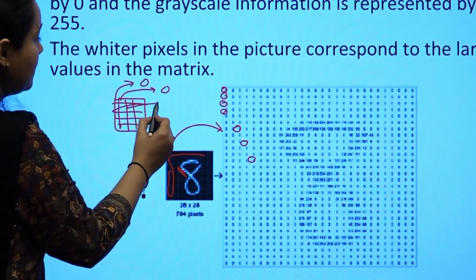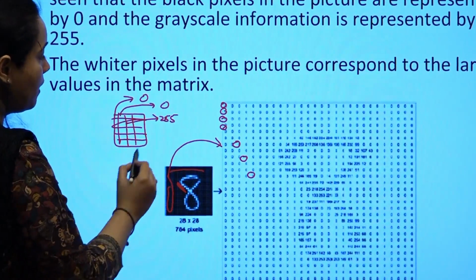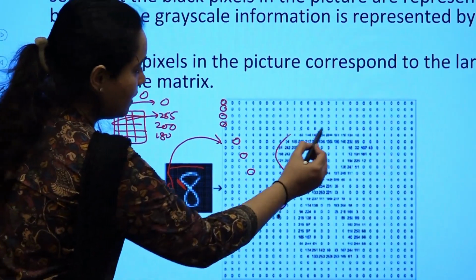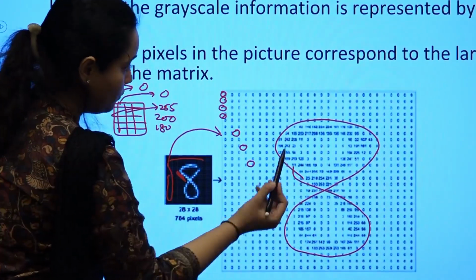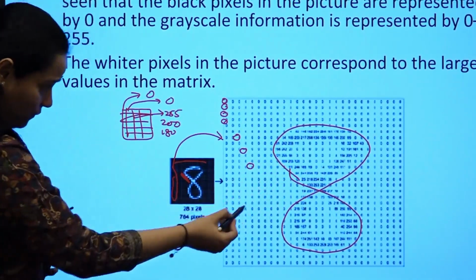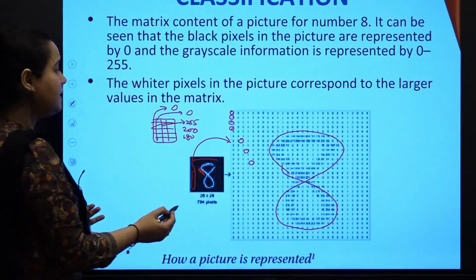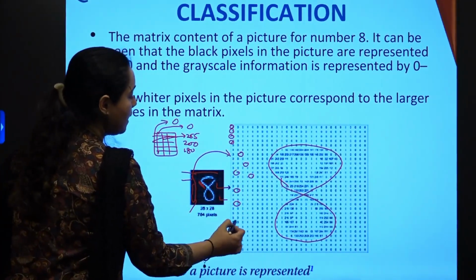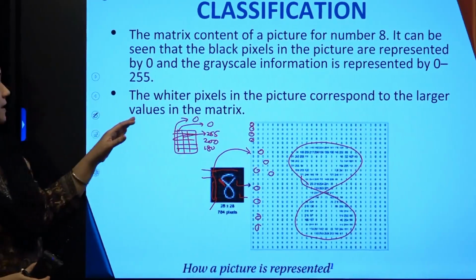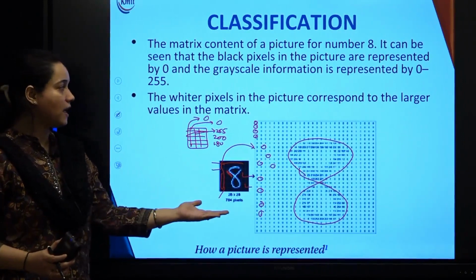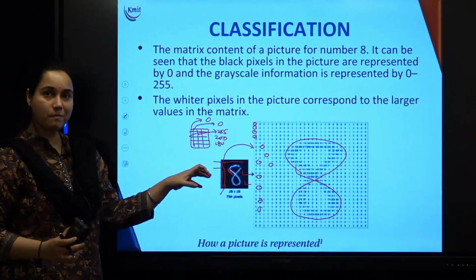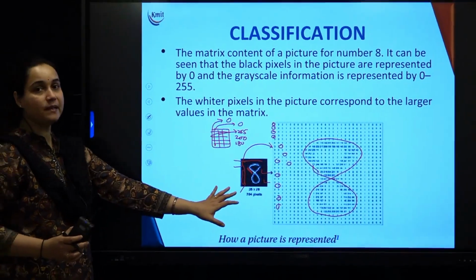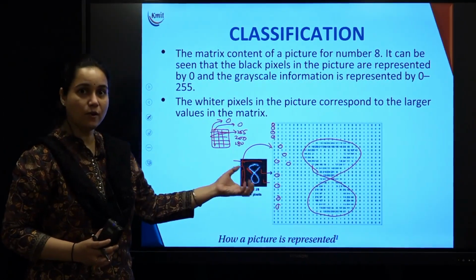If it is purely white, then I am going to give that pixel value as 255, or I can even give 200 if it is a little low, or I can give 180. So you can see this particular area here has got some values associated, like 252, 253, 255, based on the intensity of whiteness, and in the remaining area of this image where you have black content, all of them are zeros. So the whiter pixels in the picture correspond to the larger values in the matrix, and the darker or blacker picture corresponds to almost 0 values. So this is how a grayscale image is quantified in terms of pixel values.